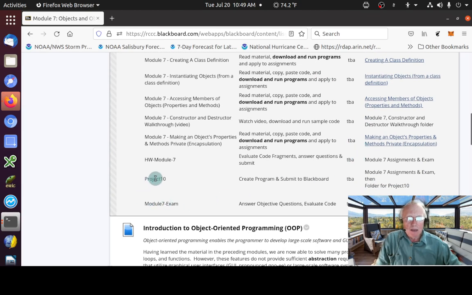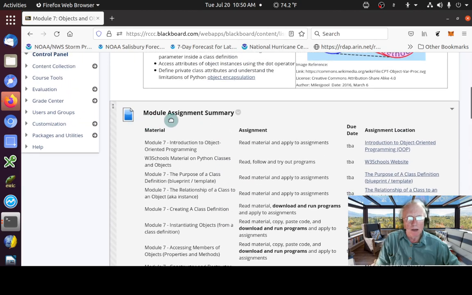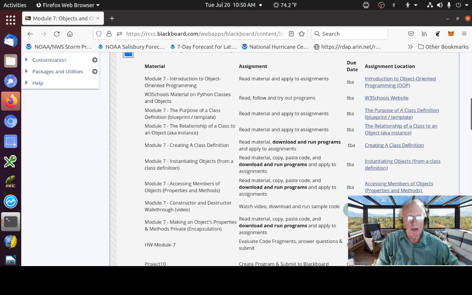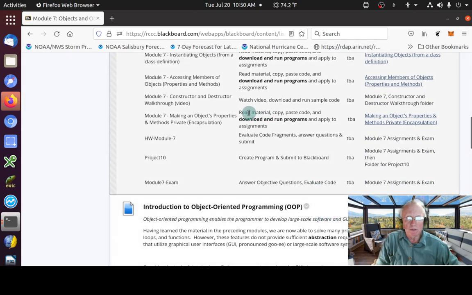So here's Project 10. Remember, I'm in my development shell, so there's not going to be a date due here because this is a development class. Once we deploy the class, when you're looking at your module assignment summary, these dates will be filled in for you.